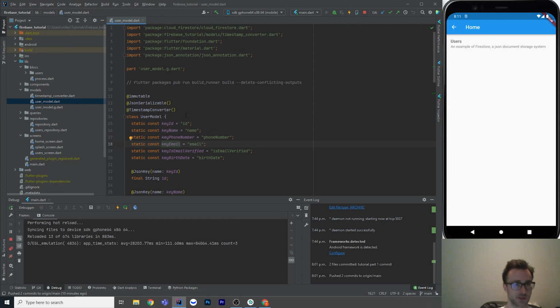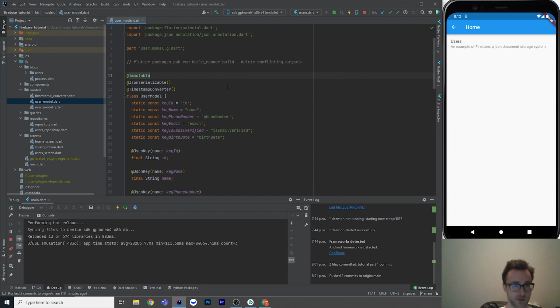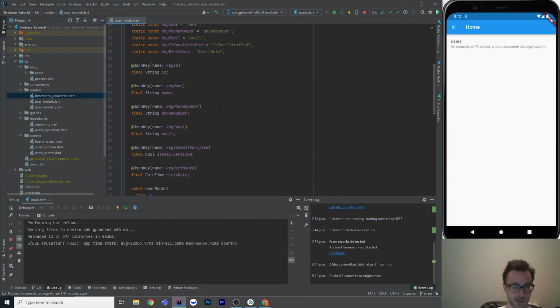So yeah, this is just a model that we've seen before. We're going to have part and use the build runner to build us the actual JSON stuff. So we're going to go part user model.g.dart. And this one needs quite a bit more annotation than other ones because it's JSON serializable. I just put immutable there because your models should be immutable. Everything should be final or static const. And then we're also going to need this timestamp converter, which I wrote here. We are going to look at that later, or next, I should say.